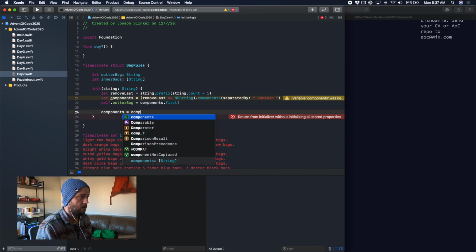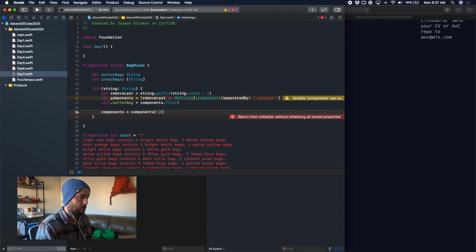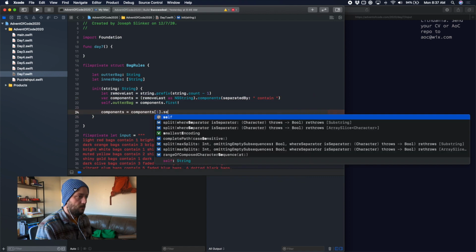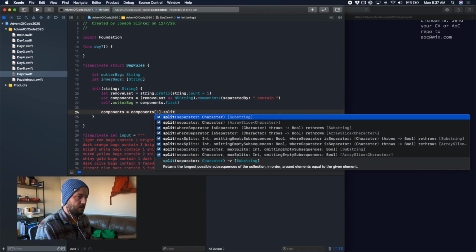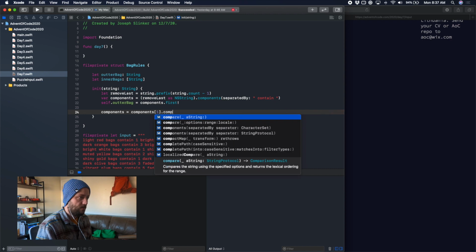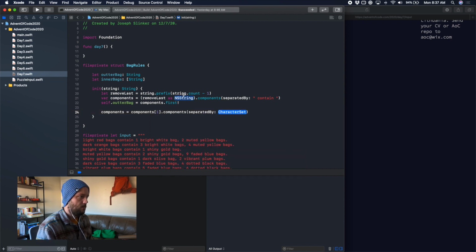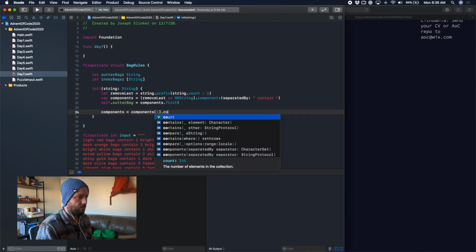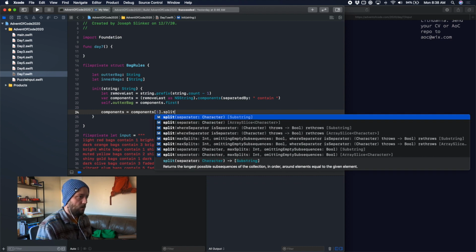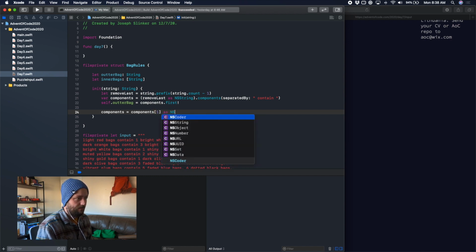Components equals components first dot split, and this is going to be... I don't know, it's offering me components. Is that because this is an array of, that's weird. Oh, components separated by character set, that's why, and I don't want to compose a character set. Okay, that's why. Okay, so we're going to do this again.